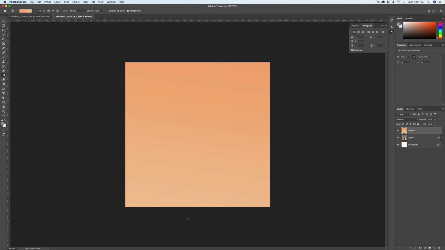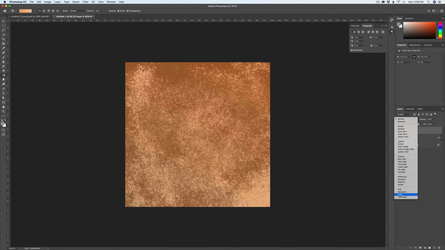And so I think something like that will work pretty well, and you can do whatever angle you want, and you can also do a radial one if you want to. I'm going to stick with linear. And then for the mode, I'm going to change it to color, and it's going to function kind of like a gradient map. And then maybe just drop the opacity down to something like 70 or so. And I think that's looking pretty good.